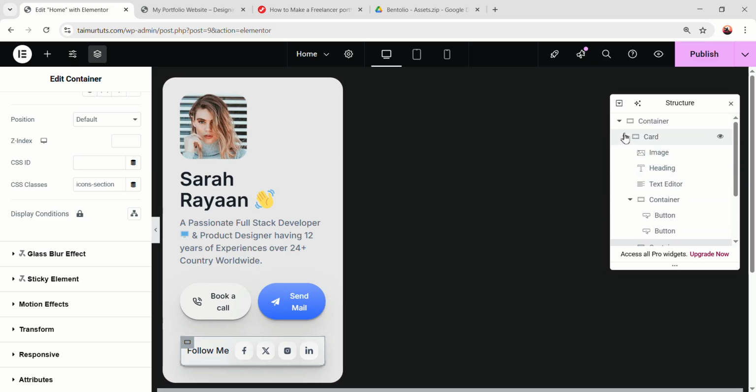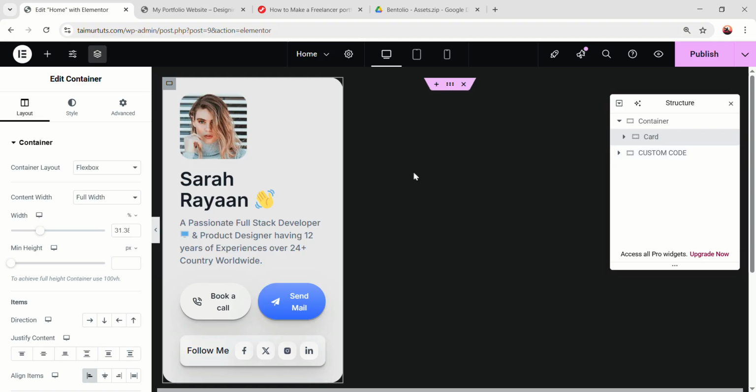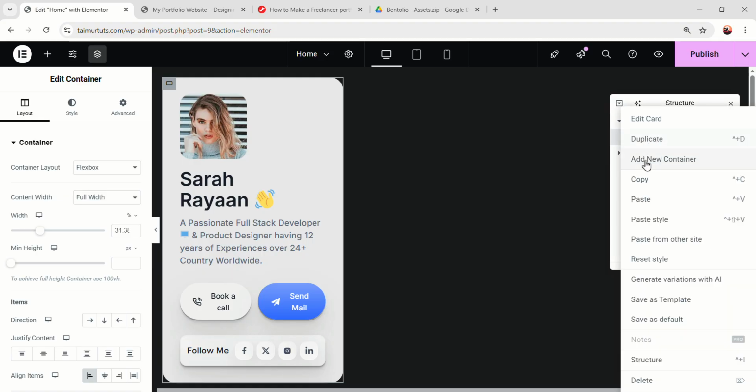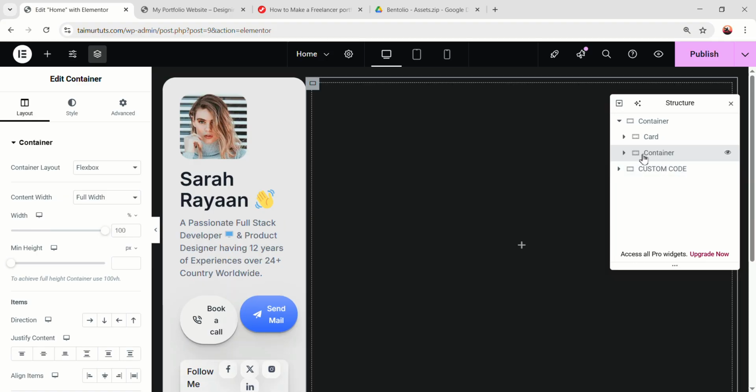So we can just close this card, which is this whole container. Then after this card, we can add one more card or container. So right click and click on add new container. It'll be here, so I'm gonna double click it and rename it card as well, because this will be a card like container too.